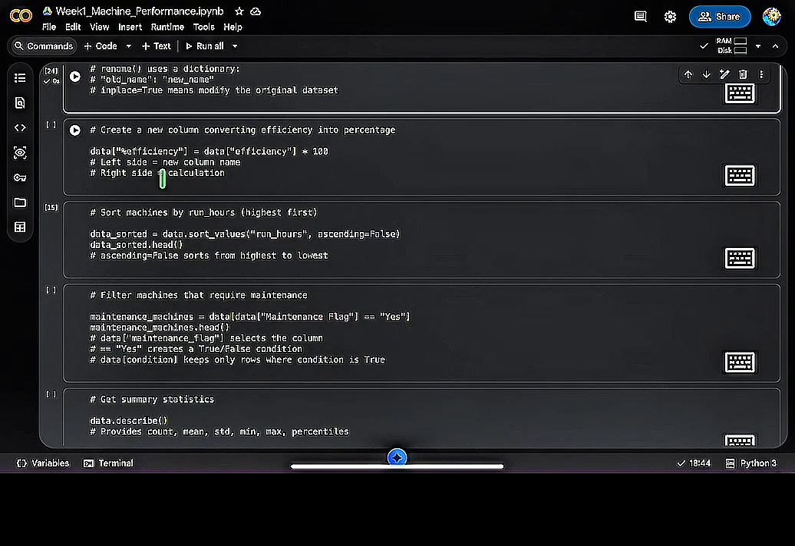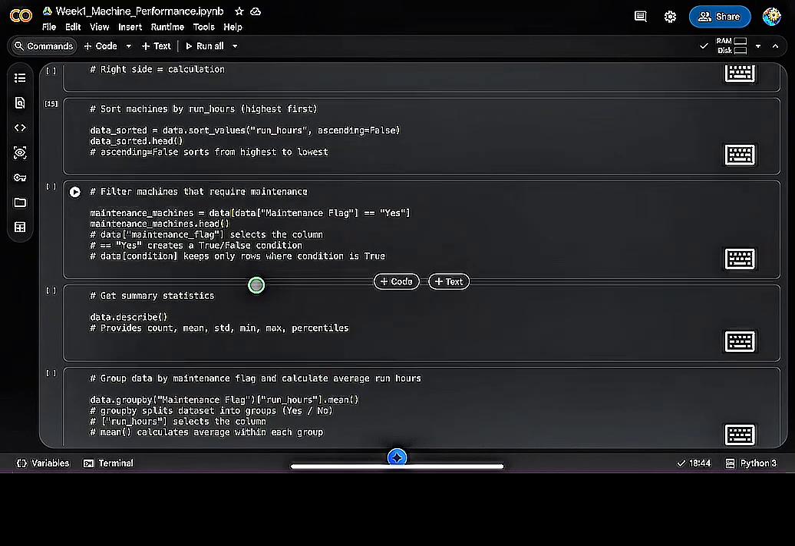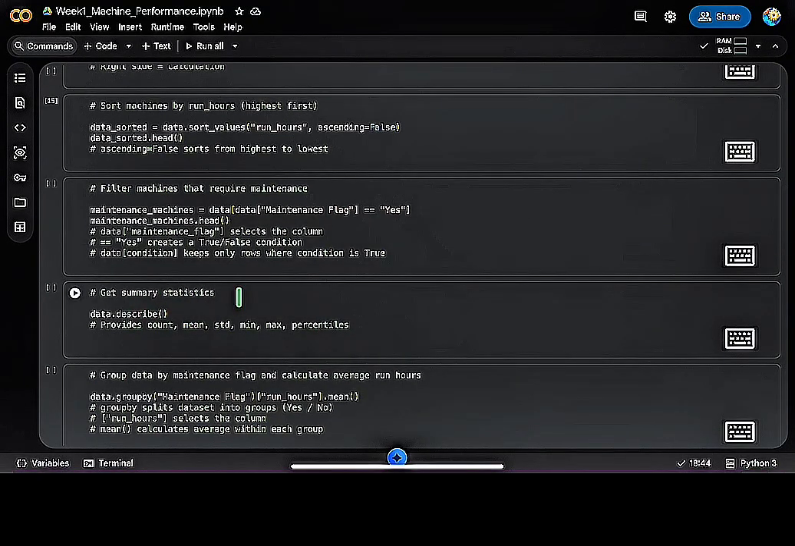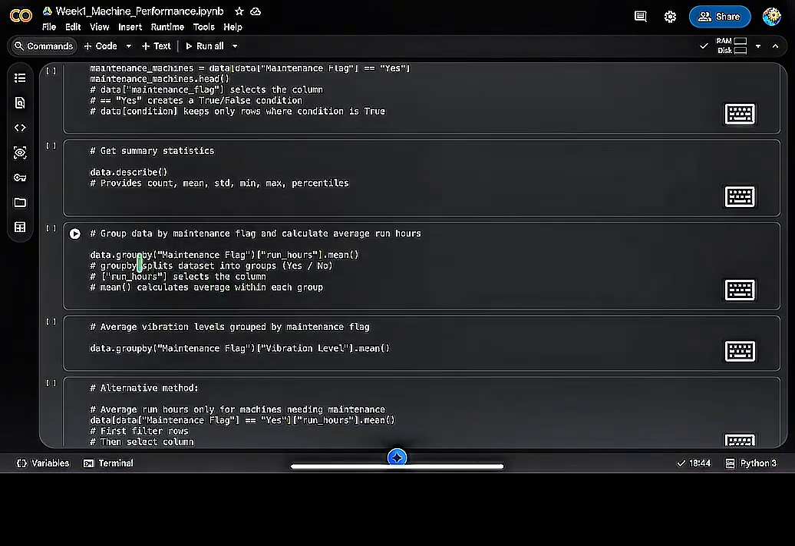So left side is the new column name, right side is the calculation. We can also sort our machines. We did this last time. We can filter. We can get summary statistics. That's fine.